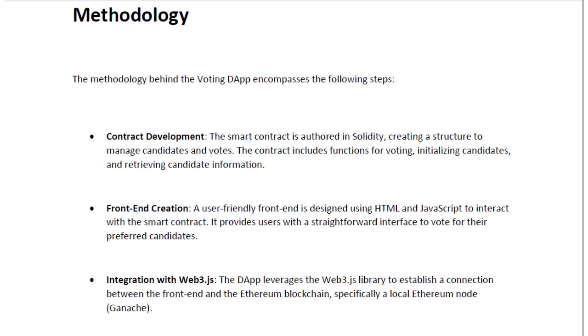So next is the front end creation. To make sure the voting decentralized application is user friendly, a front end interface is designed using HTML and JavaScript. This interface provides a straightforward way for users to interact with the smart contract, making it easy to vote for their preferred candidates. Next is the integration with web3.js. The application connects with the Ethereum blockchain using the web3.js library. This connection bridges the front end with the Ethereum network, specifically a local Ethereum node known as Ganache.